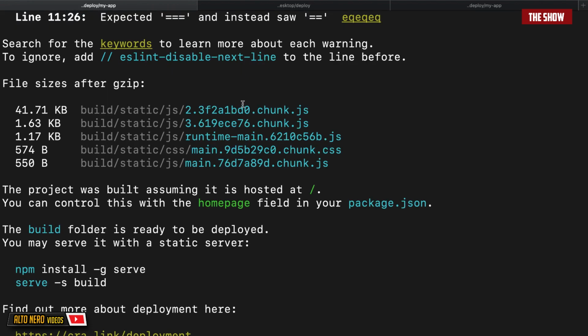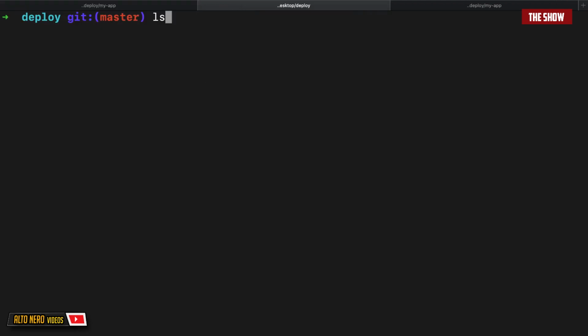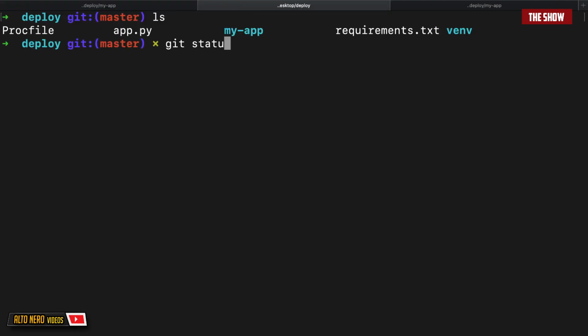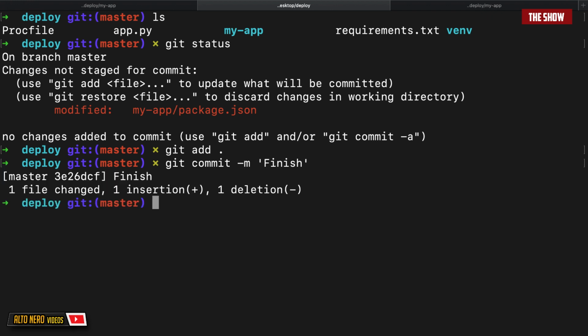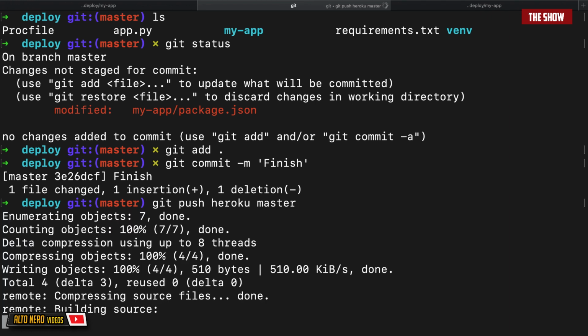Now that this has completed, I'll go back to the Flask application. So instead of deploy, I'll say git status, git add dot, git commit. I'll give it a name called finish. This has to be -m. And I'll say git push heroku master, like so.